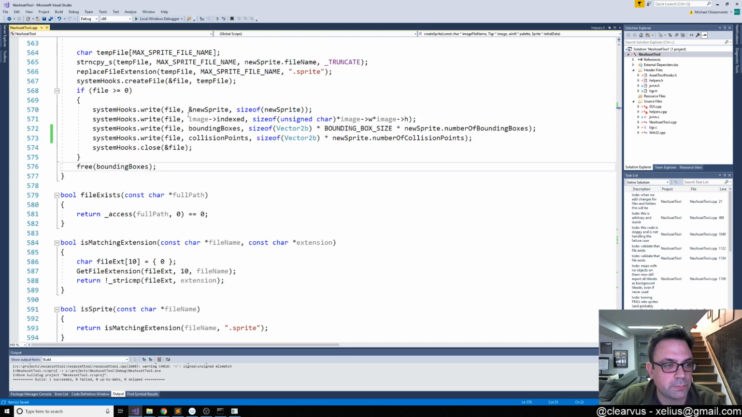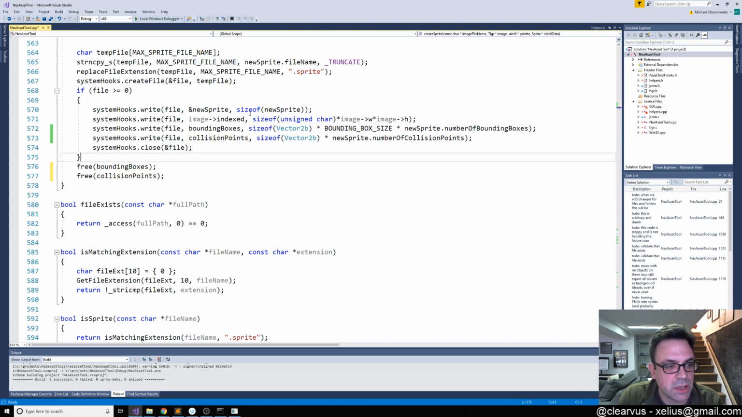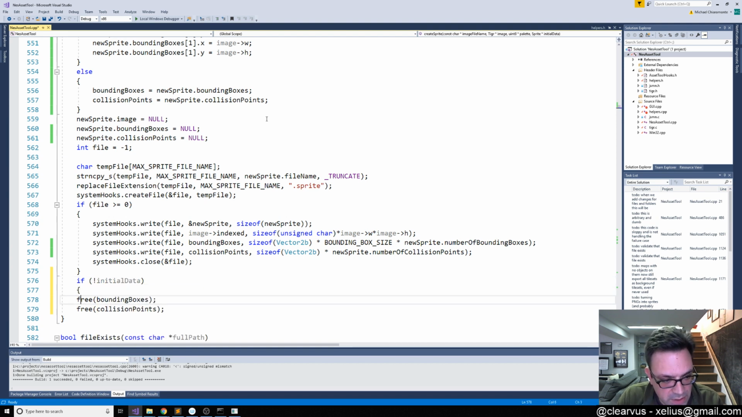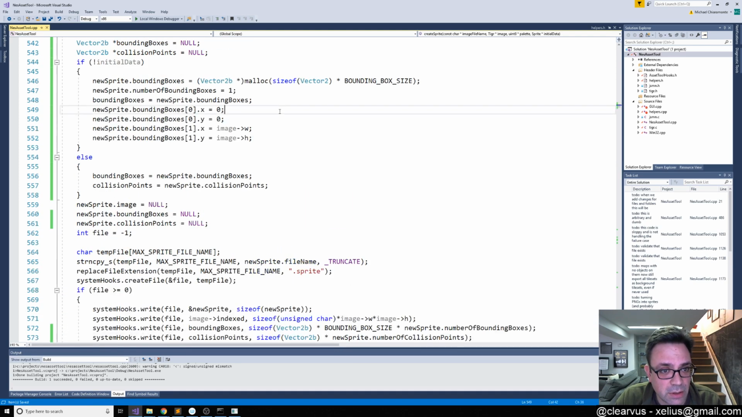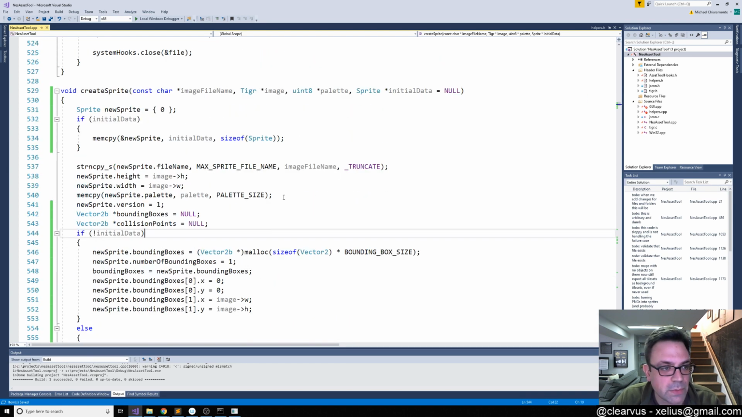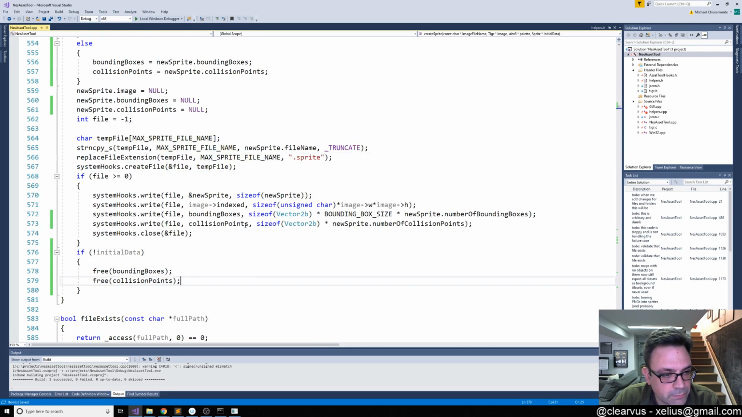We will free collision points here, but only if not initial data. And the reason is that this function is not the owner of that allocation at that point. So we don't want it freeing it in case I decide to do something with it later, only to have a crash because the data is no longer valid because we're referencing memory that's been deallocated by this function. So, all right.